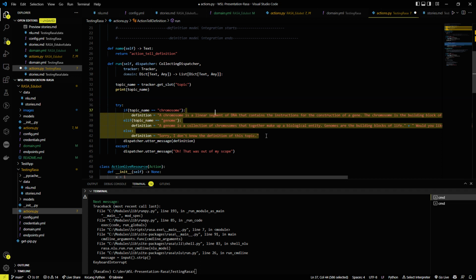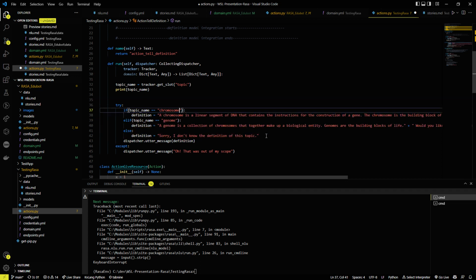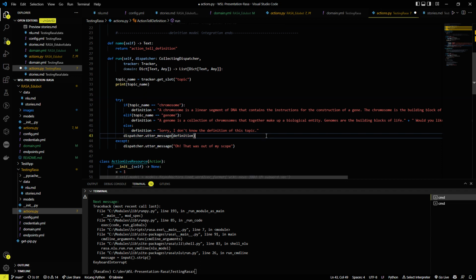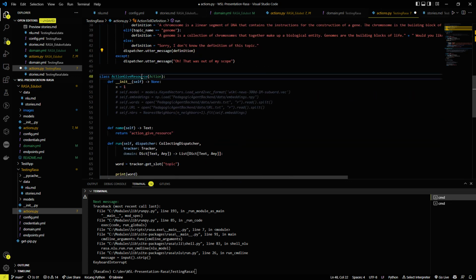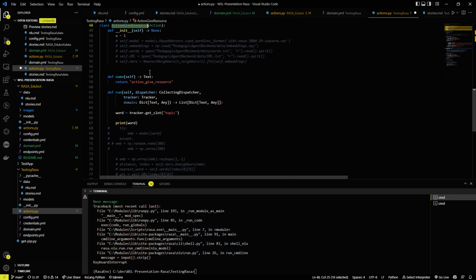But in our case, I've just hard coded it. So if the topic name I'm sending is chromosome, I give a chromosome definition, or if it's genome, I give a genome definition. Otherwise, I'm just saying that I don't know the definition of this topic, and then I'm uttering that message out to the user.